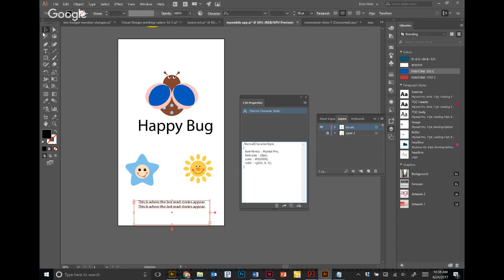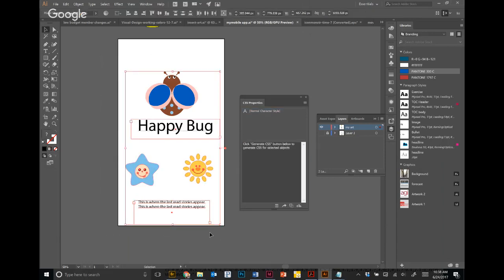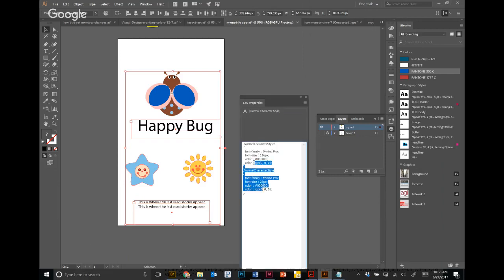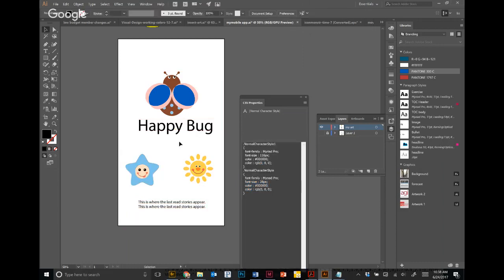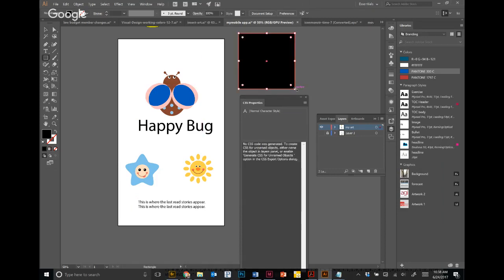I don't know how helpful this is, but if you have a lot of stuff on your page, you can select it all. And then down at the bottom of that CSS properties, there is a generate CSS, and it will generate the CSS for everything on that page. Now, if I want CSS generated for a particular item, like I'm taking a square and I'm going to go into my swatches panel.